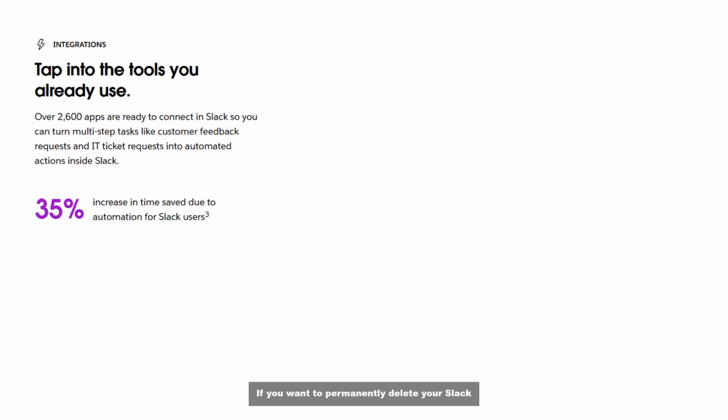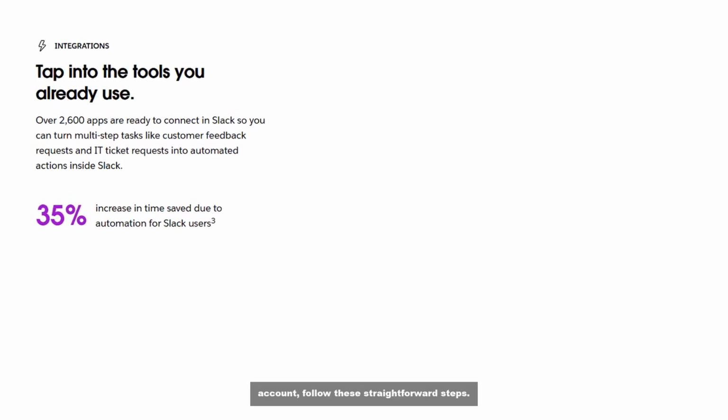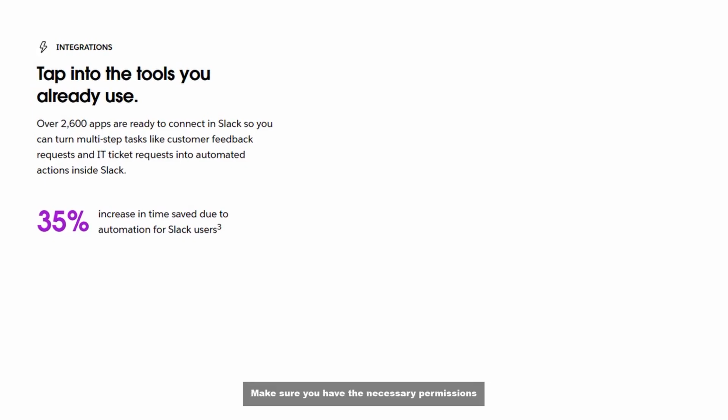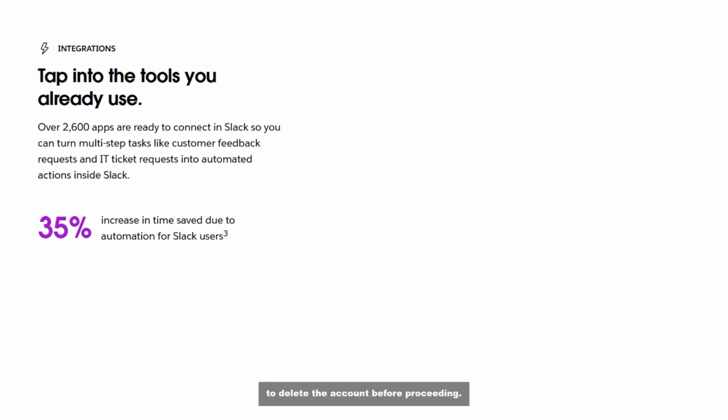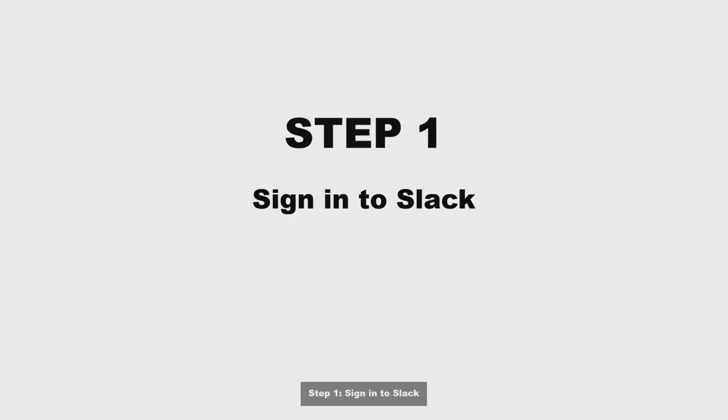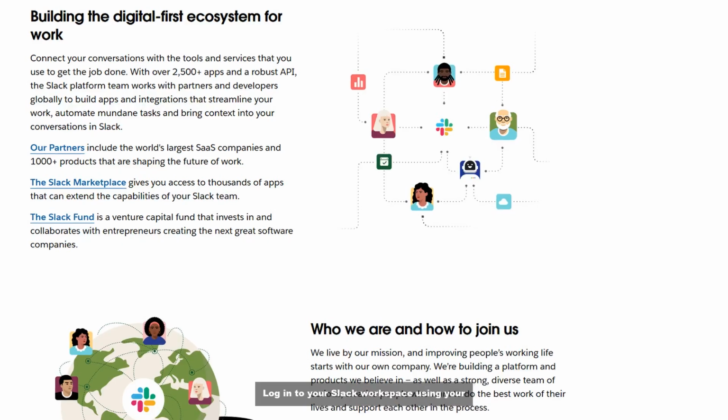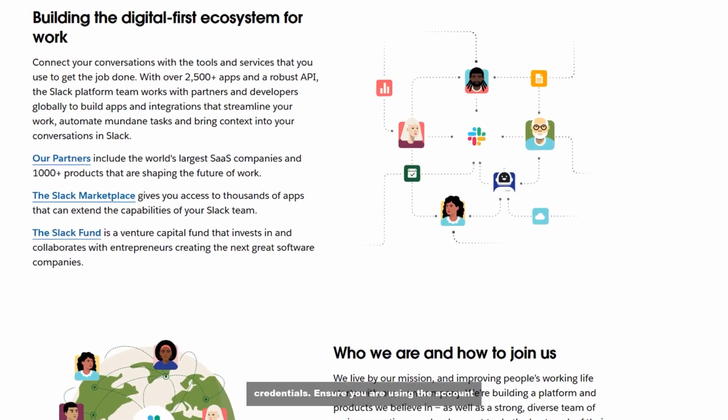If you want to permanently delete your Slack account, follow these straightforward steps. Make sure you have the necessary permissions to delete the account before proceeding. Step 1. Sign into Slack. Log into your Slack workspace using your credentials. Ensure you are using the account you wish to delete.